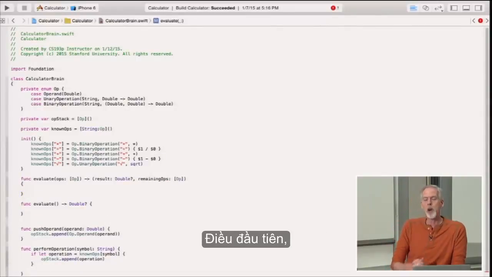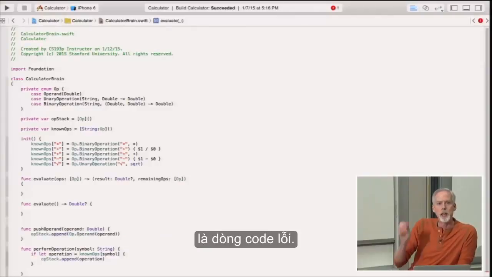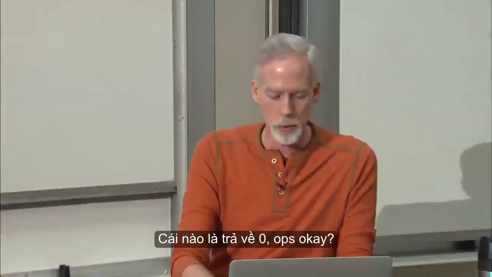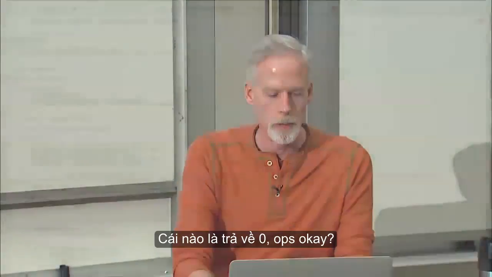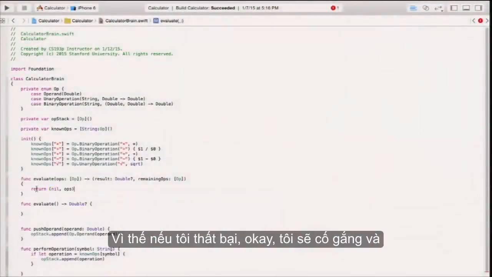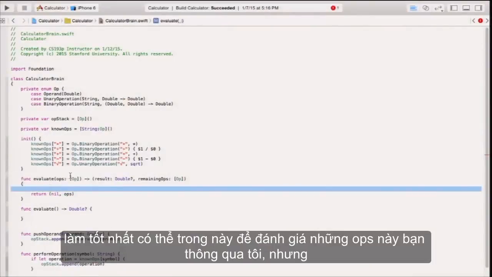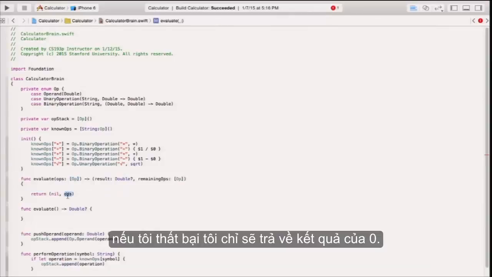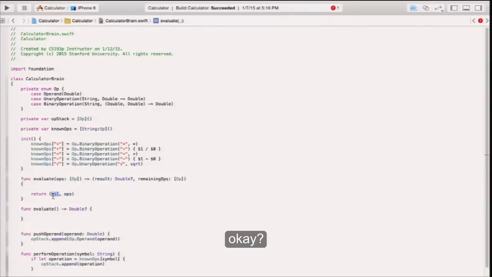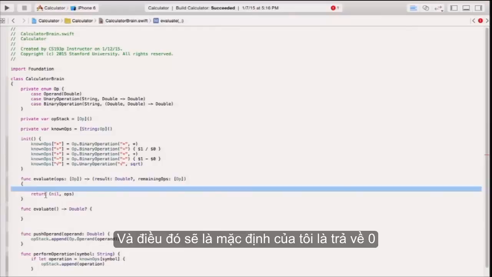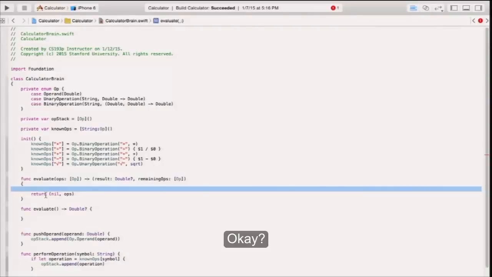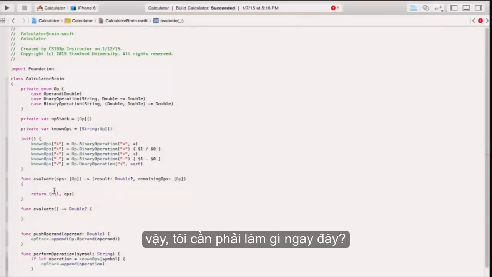The first line of code I'm going to put in this recursive function is the failure line of code, which is return nil, ops. So if I fail, I'm going to try to do my best in here to evaluate these ops you passed me. But if I fail, I'm just going to return my result of nil. That's going to be my default. So now I know I failed. If I run out of operands or I run out of stack, for example, it's just going to fall out here and return nil. So that's good. So what do I need to do here?